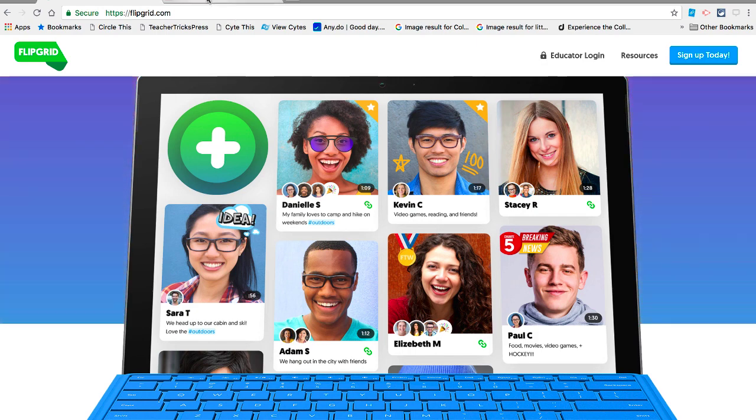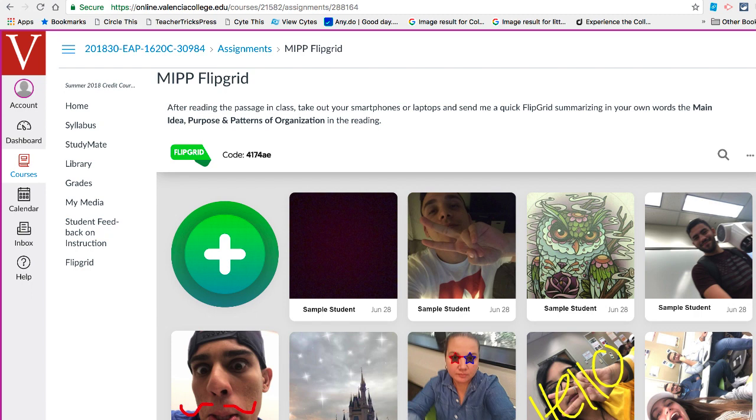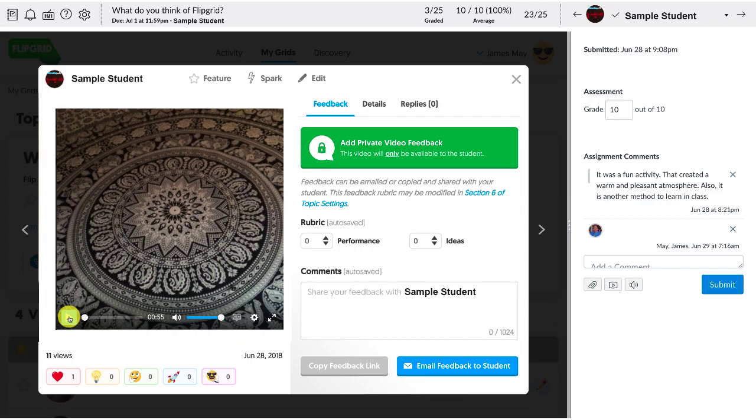What you should know is that FlipGrid also integrates with Canvas, which means teachers can easily post FlipGrid assignments in Canvas, and then students simply tap the green button to record and share video responses. Once submitted, teachers can easily grade responses in the Canvas SpeedGrader app.